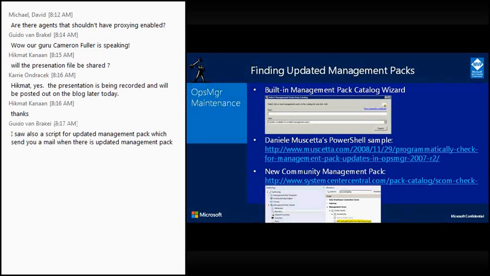Daniele also has a PowerShell sample available to go through this. So there's some good stuff there that you can take a look into. And then finally, I saw this one on System Center Central just recently. There's a community management pack that was released that notifies you, or that's supposed to notify you, when there are updated management packs available, by generating an alert.